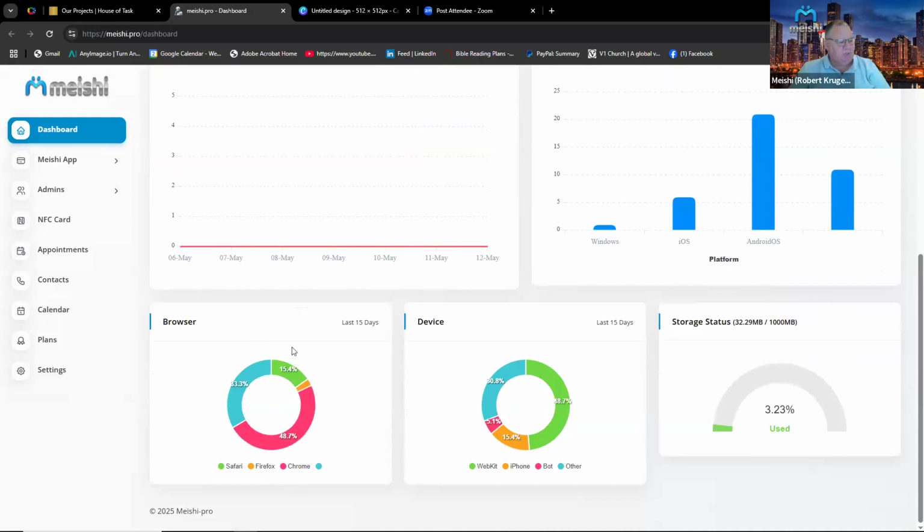This one also just shows how many people have logged into your Meishi and from what browsers: Firefox, Chrome, Safari, and so on, anybody that's logged into your card. And these are the devices that they've been using. So that's WebKit, other, iPhone. Okay, this is a new one, so it won't have many, but you'll see there are bots also logging in. And this is just your storage, it shows you how much of your storage has been used already.